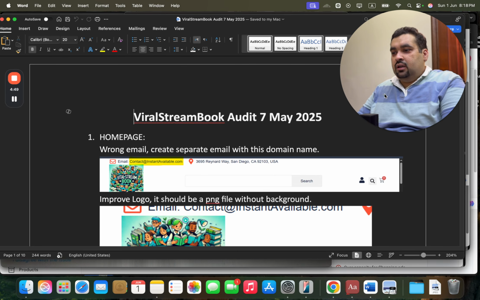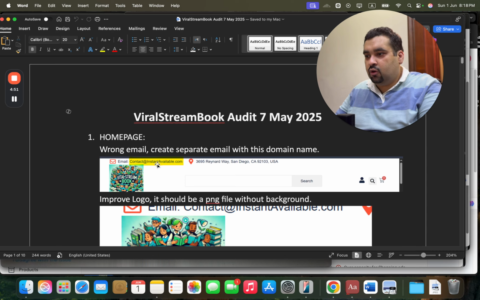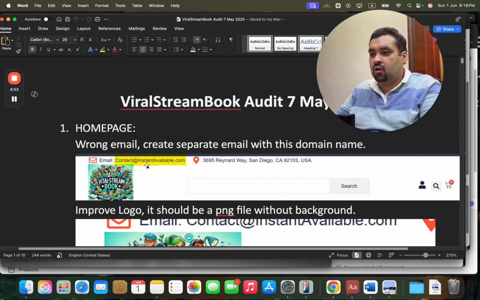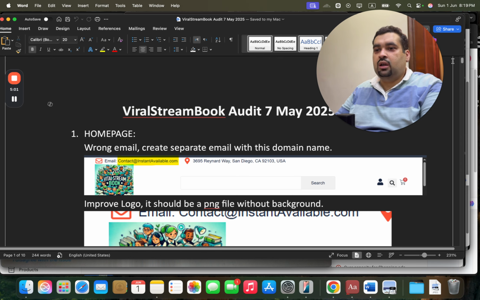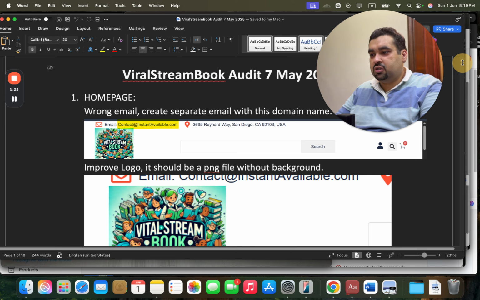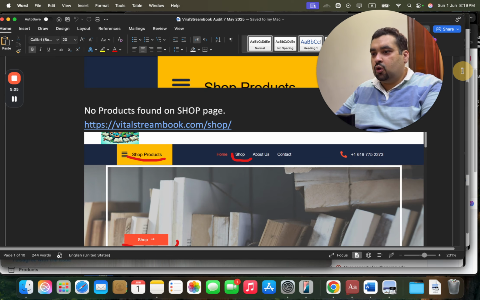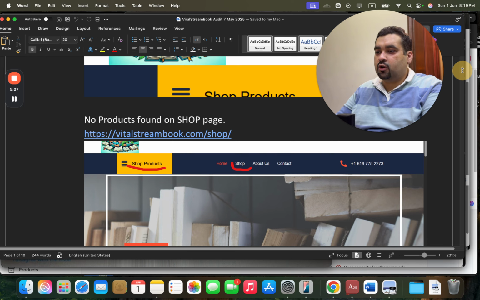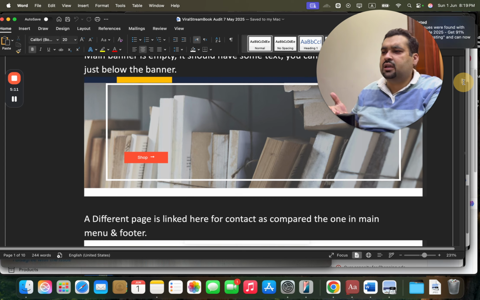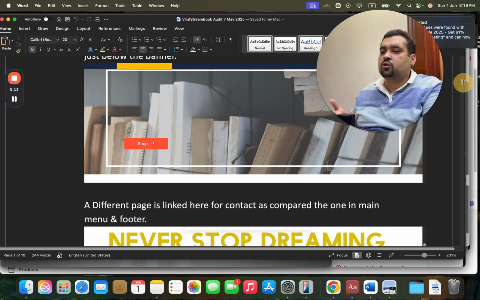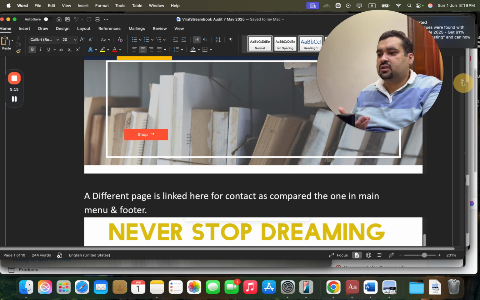You may see over here that a wrong email was being used, because it also has a double capital over here, and it did not belong to the domain on which the website was created, and this could also cause your account suspension. We also suggested improving the logo, and there were no products being found in the shop page, so empty pages are not acceptable, nor empty categories. Small things are part of this as well.